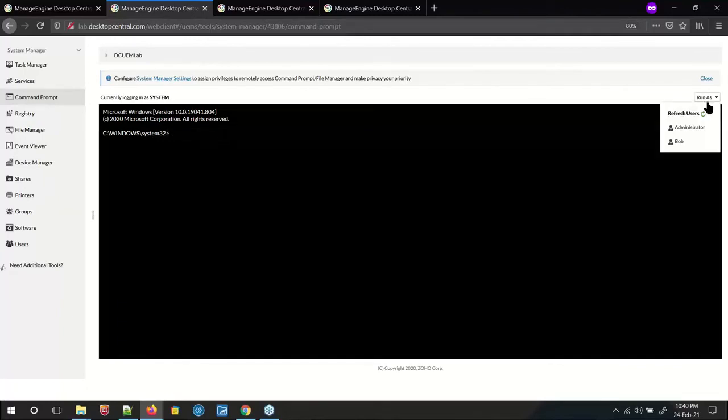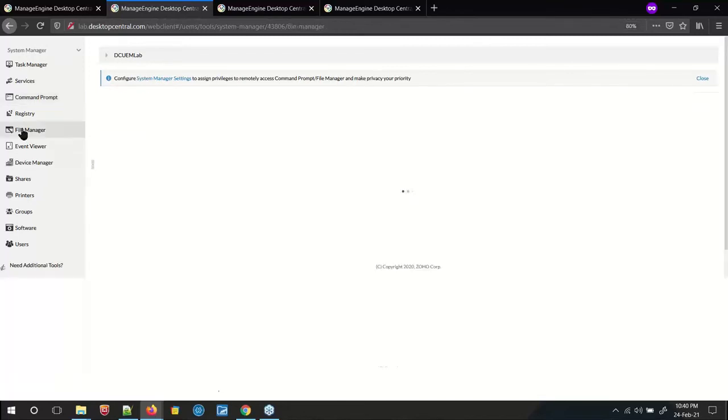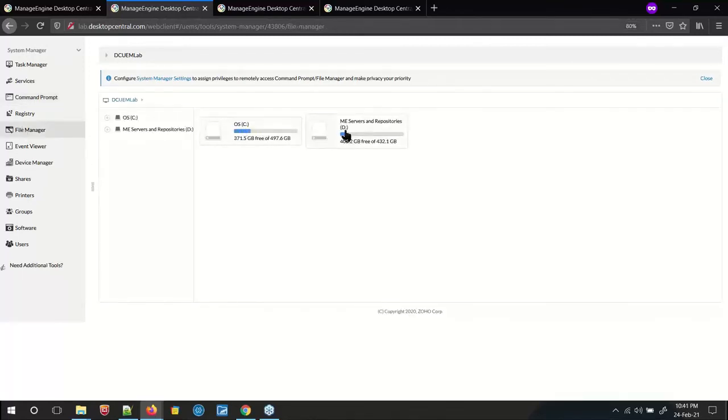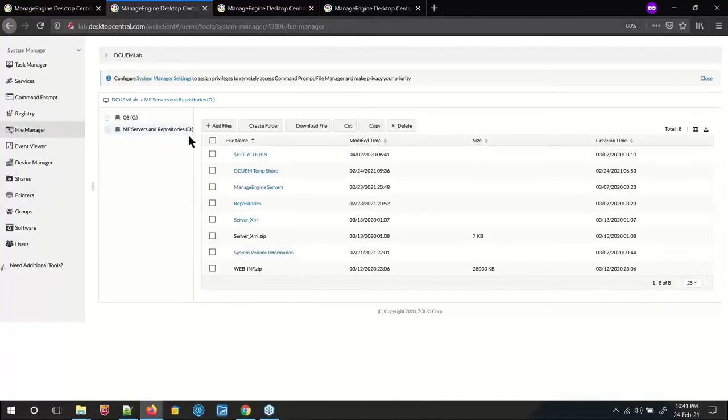So here on the right side, you have the run as option. You can also run it as a different user. By default, this will be running as a system user, which is the highest privileged account. Even in the file manager, you have this option to view the files on the machine. You can download anything from there.